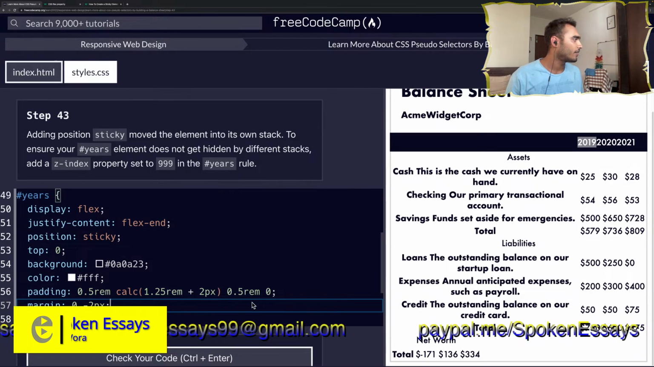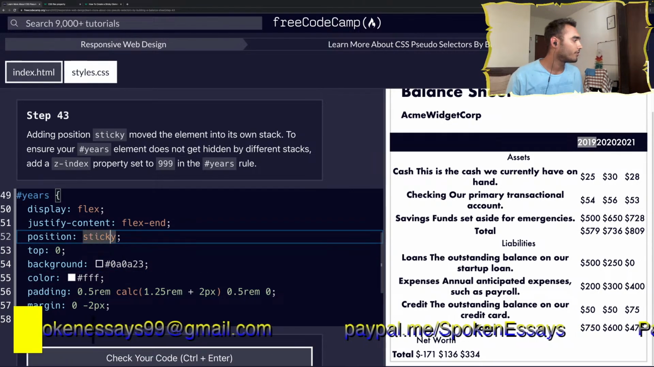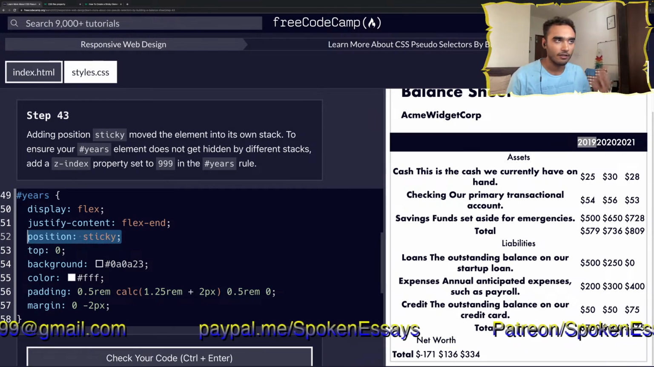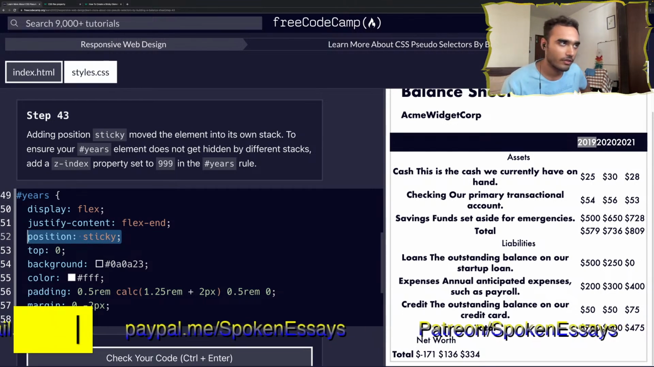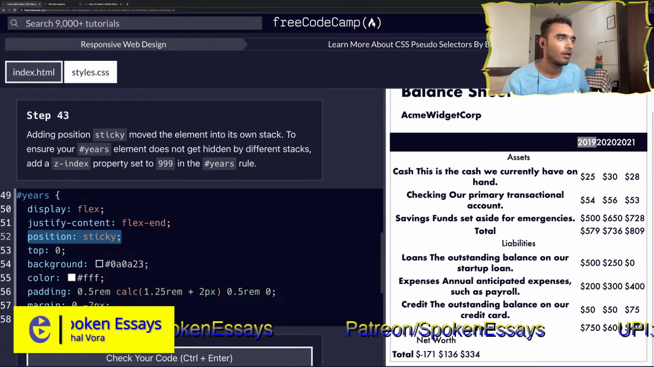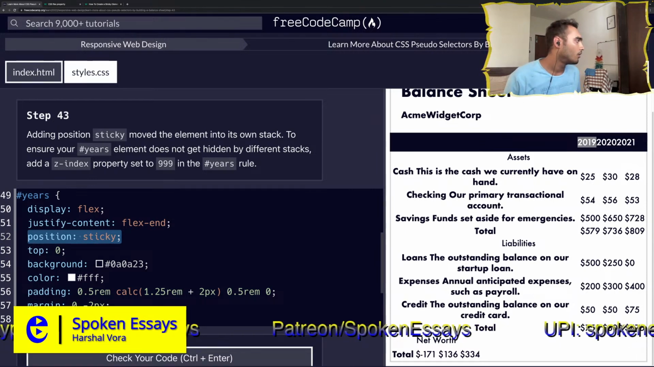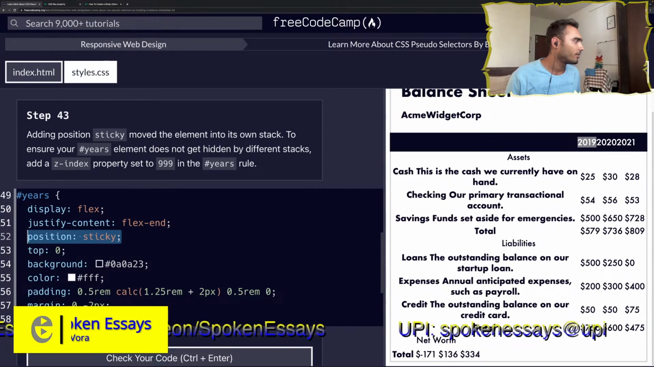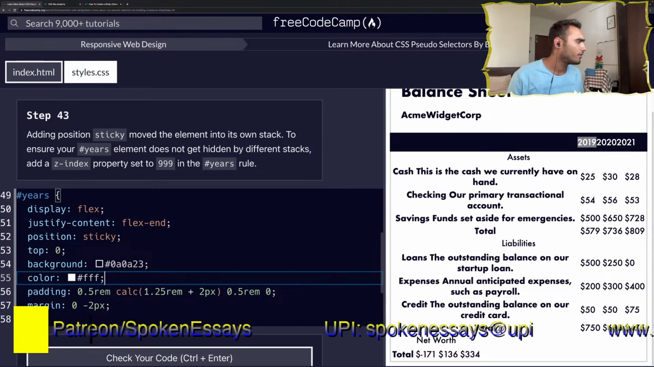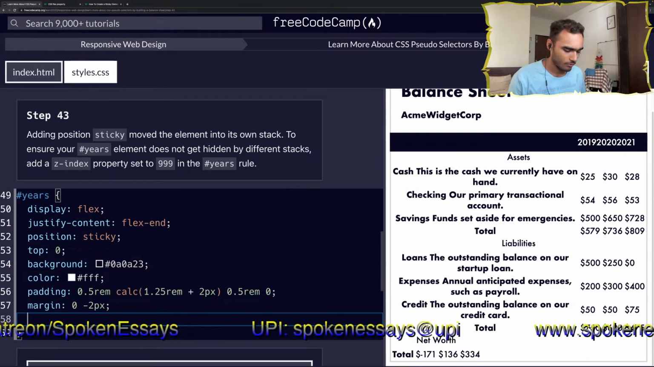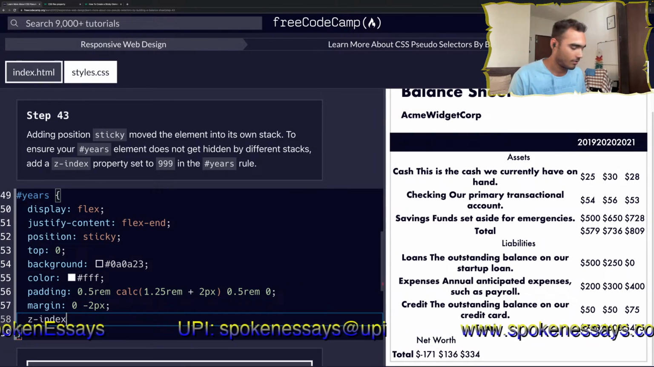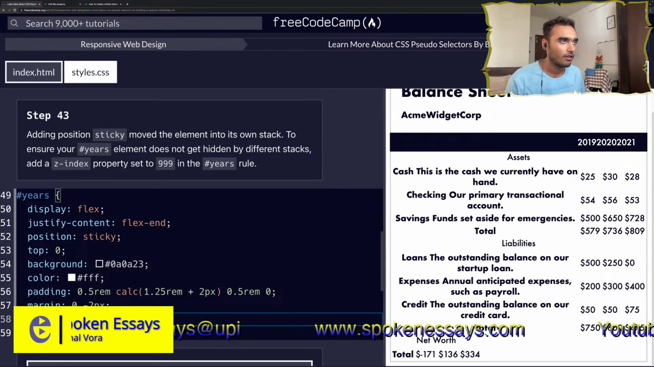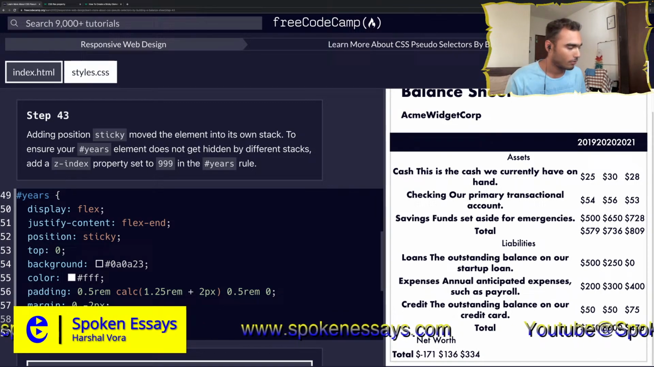Okay, so it says adding position sticky, which is this. Moved the element into its own stack, which it did. Now these are not 3 different years anymore. That's a big number now. To ensure your years element does not get hidden by different stacks, add a z index property set to 999 in the years rule. Okay, so z index, whatever that is, 999 and semicolon. Let's find out what this does.